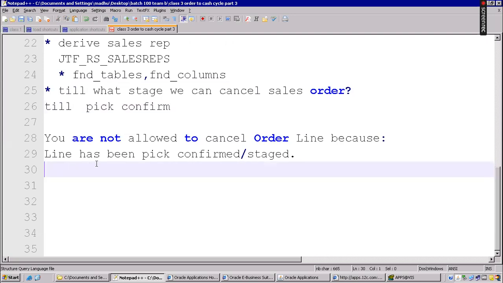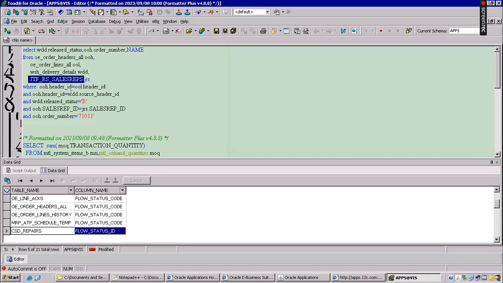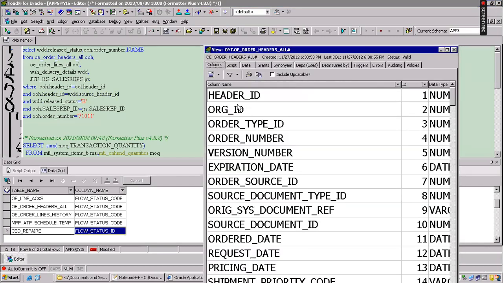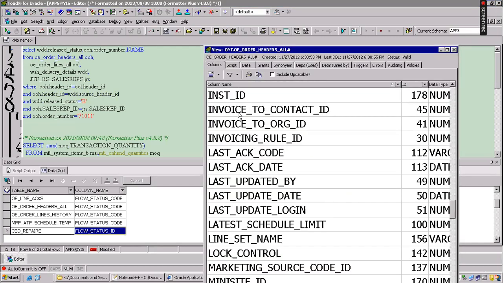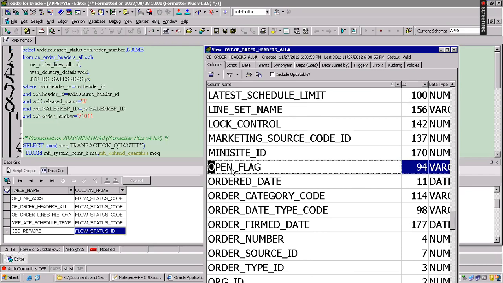Next question is open sales orders. Open sales orders means somewhere it is stuck. It may be at entry level or booking level or the next level, shipping level. So this open sales order, how can we identify it? There is a flag here. Open flag, booked flag, there are flags. Flag is a checkbox here, yes or no kind of thing.